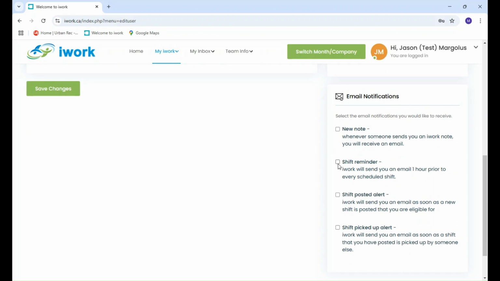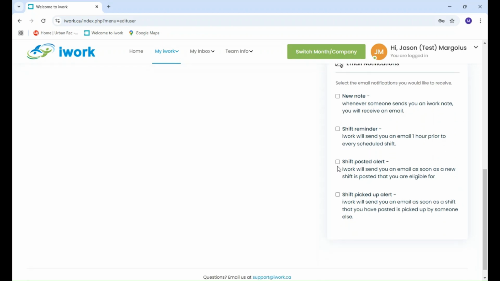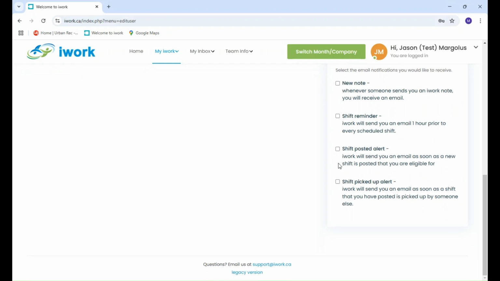Next is shift reminder. So we'll send you an email 1 hour prior to your shift. Shift post alert, they'll send you an email as a new shift is posted that you're eligible for. So as I said, when people post shifts, as soon as they post it, you will get a notification: Wednesday pickleball Coquitlam shift is available for pickup. Next is shift pickup alert. iWorks will send you an email as soon as a shift that you have posted is picked up. So if I post a shift and someone picks it up, great news. I'm going to get notified that now my shift is picked up.